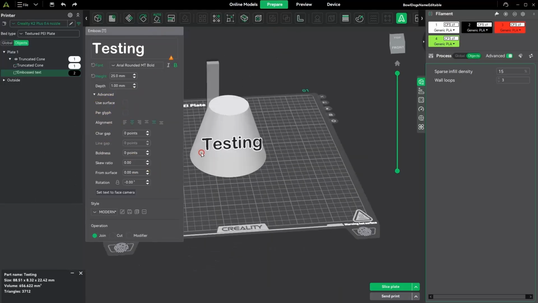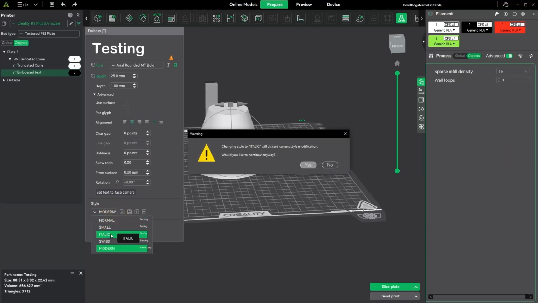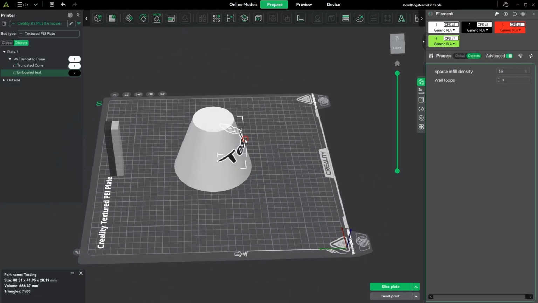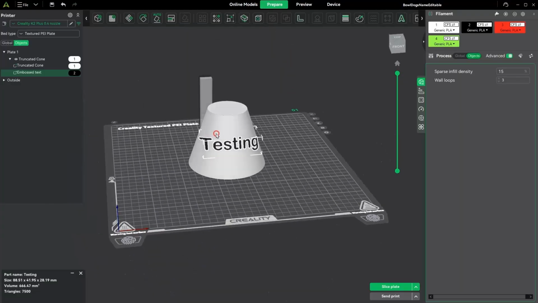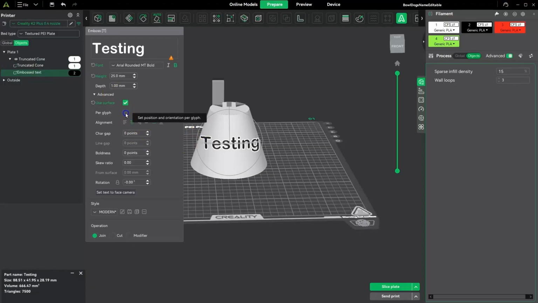As you can see at the moment the text is standing off the cone. Now if you click on the use surface, that will wrap the text around the cone. As you can see, it does this, but the text is distorted. To even this out, click on the per glyph. The text now wraps evenly around the cone.